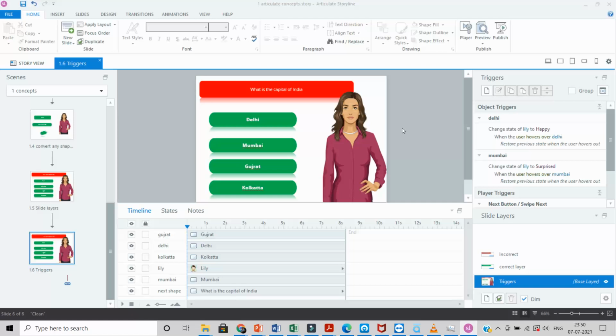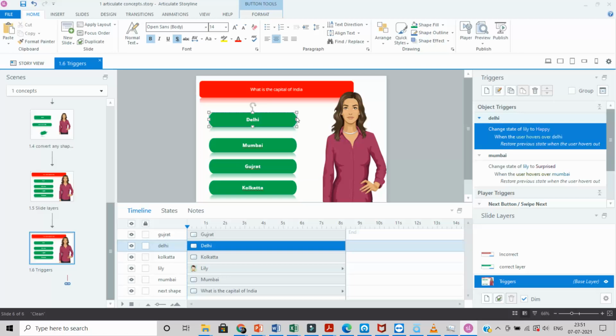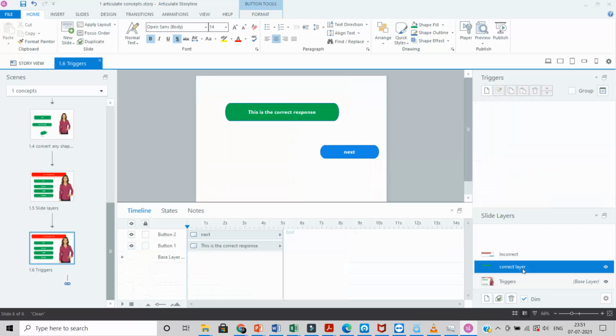In the last slide, we have already shown how we can use triggers to facilitate throwing up of layers which can be correct or incorrect. So in this particular case, when the user clicks on Lily, you can still add more triggers onto this. Like you can throw up the correct layer of the slide. So we have seen how we can add slide layers. So we want to show the correct layer which we have already created. This is the correct response, and this we want to throw up when the user selects the right response. How do we do that?